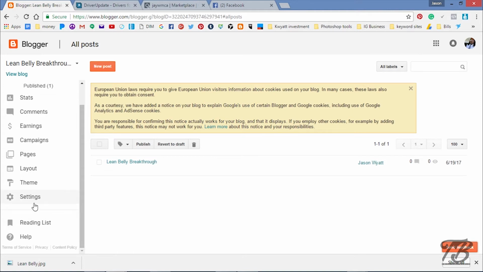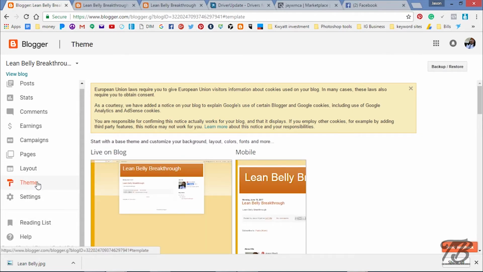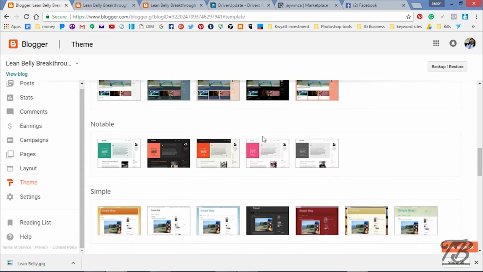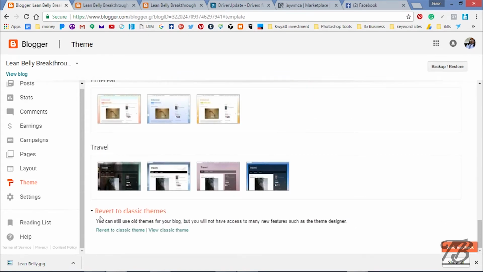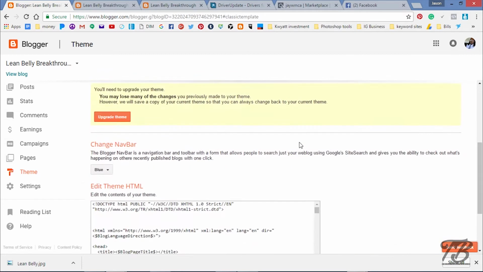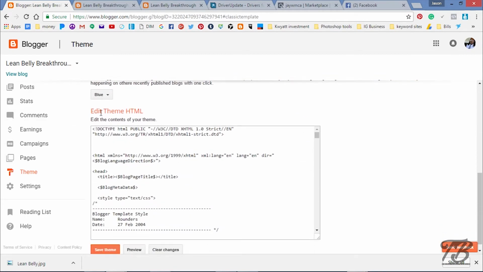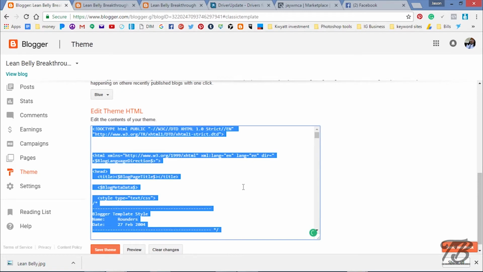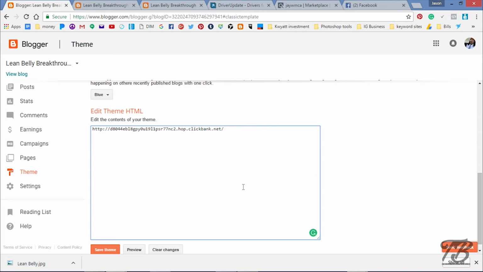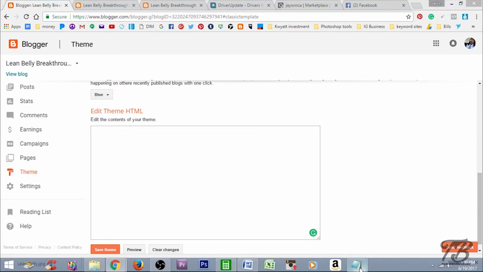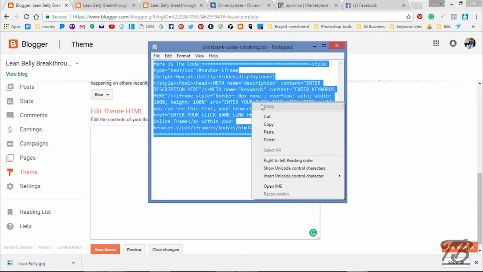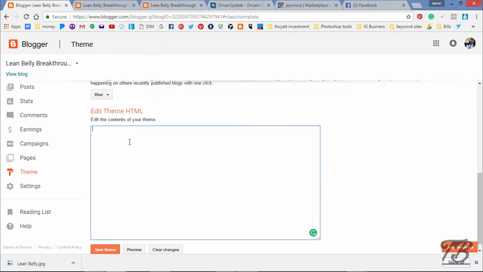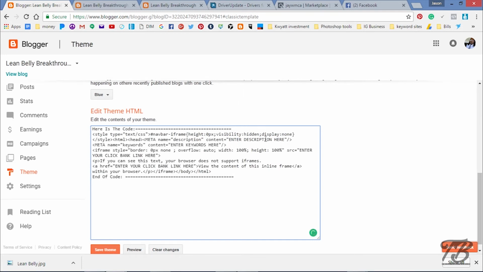So what we're gonna do, we're gonna go down to themes, and we're just gonna go down to revert to classic, and that's what we want to do. And then after we do that, you'll see the edit theme right here. So we'll just highlight all that, clear it out, and we're gonna paste our code here, right here, and then we're just gonna edit the code.